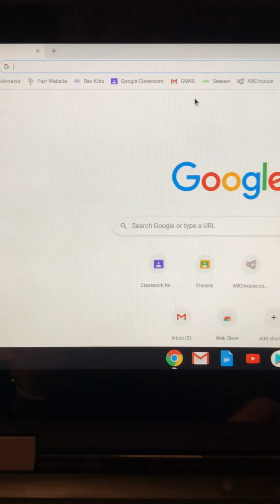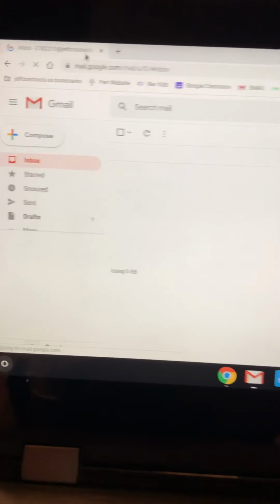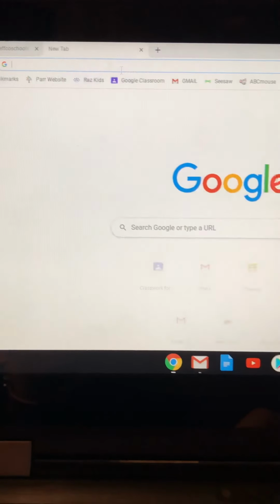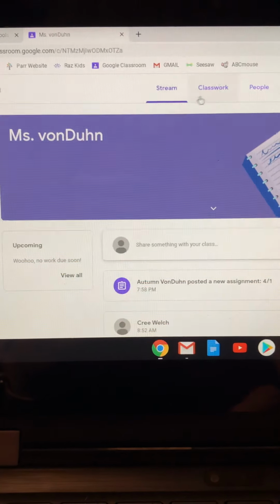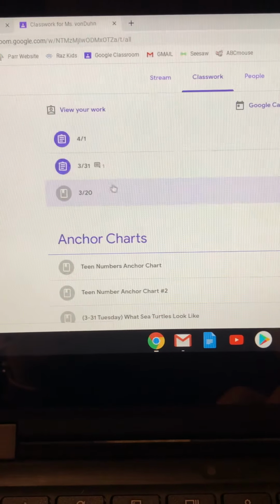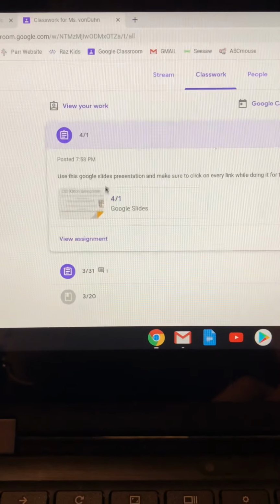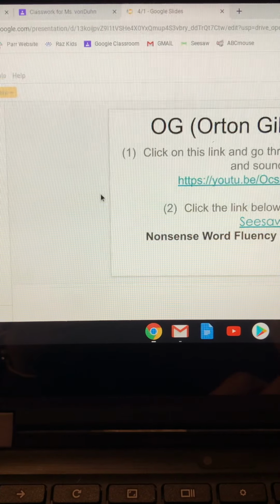Every day when you start out, you need to hit Gmail. You keep this tab open. You open a new tab. You click Google Classrooms. You click classwork. You click today's date. Click again.